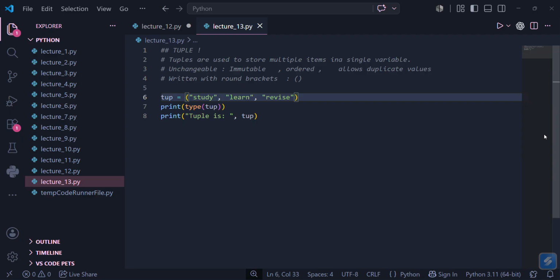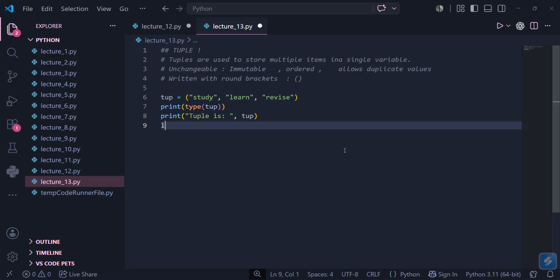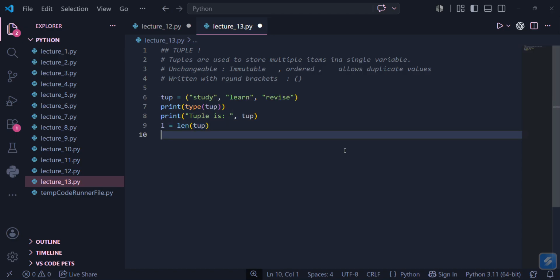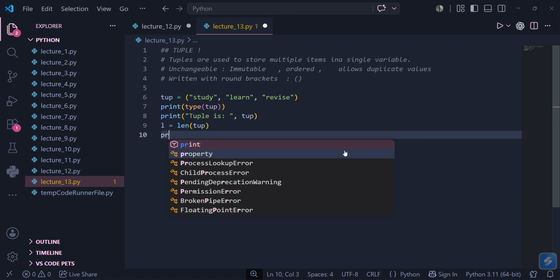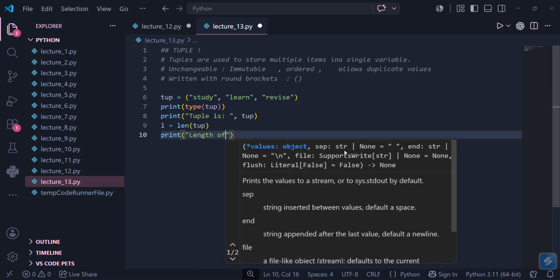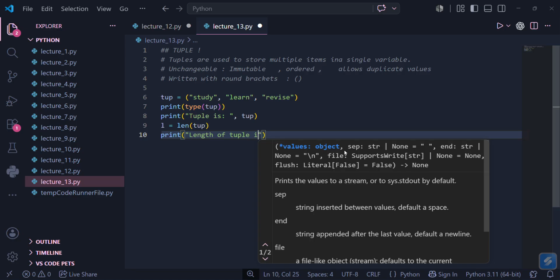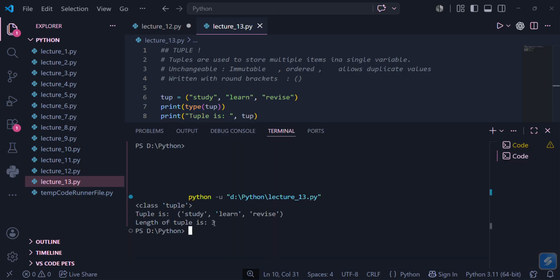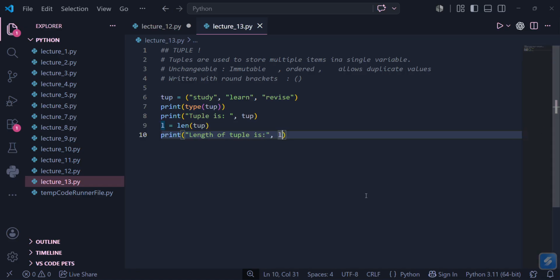And of course we can find the tuple length too using the len function. We print length of tuple is, and it should give us 3. See, length of tuple is 3.